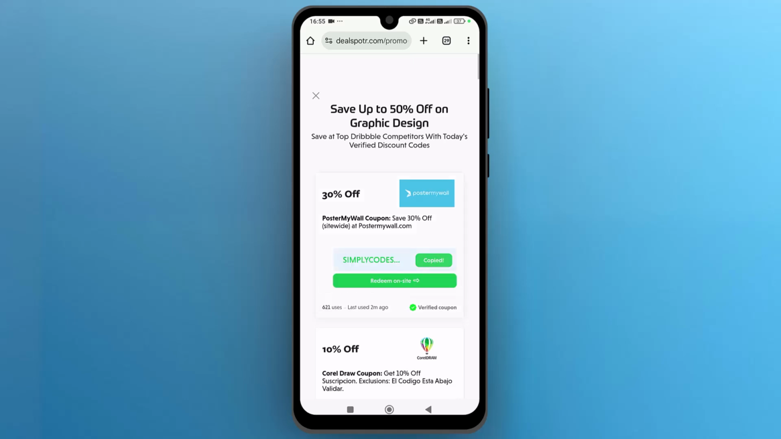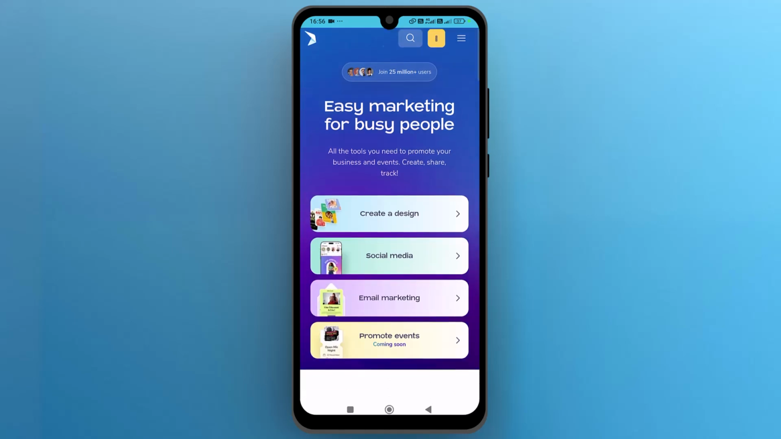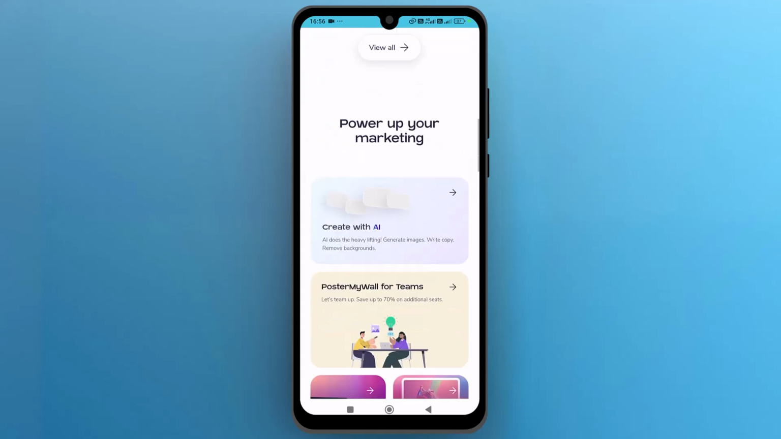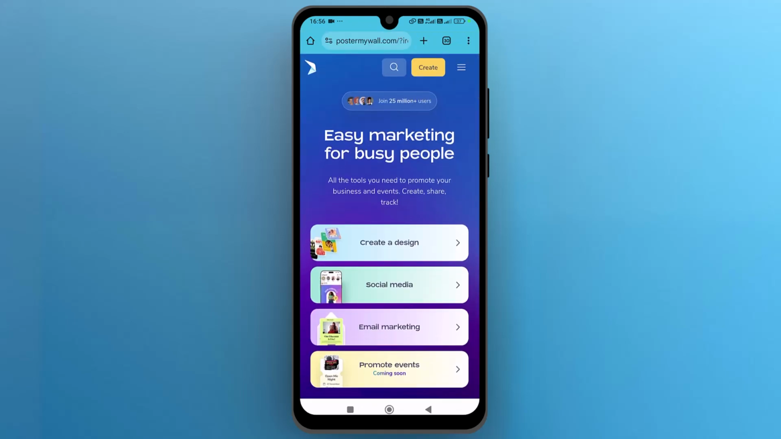Simply copy this code and then tap on redeem on site to open Dribbble learning website for subscription. Once the website is open, log into your account, and when you are going to purchase a plan, apply the copied promo code for discount on total amount. And that's it. This is how you can find Dribbble learning promo code.